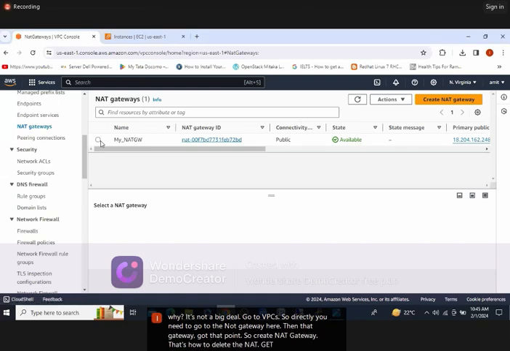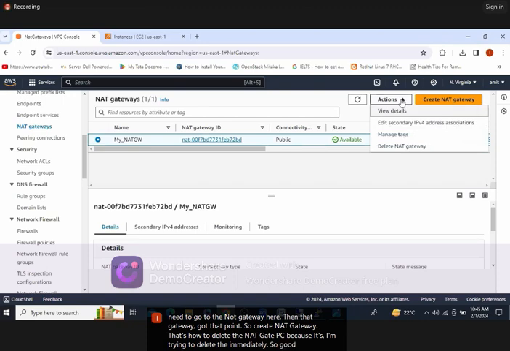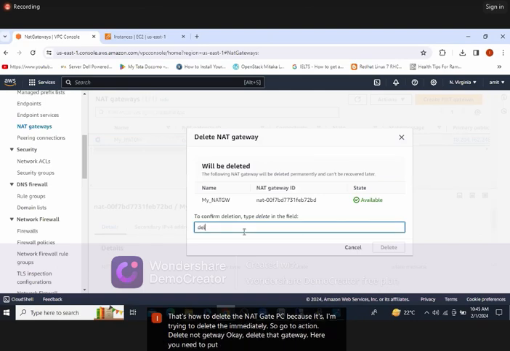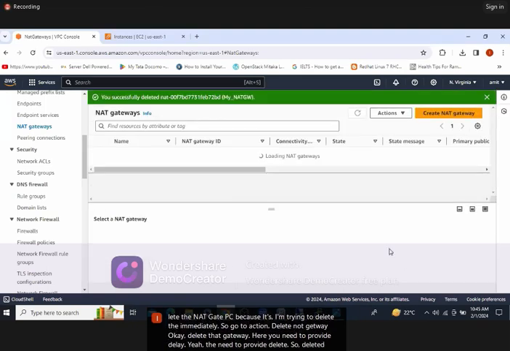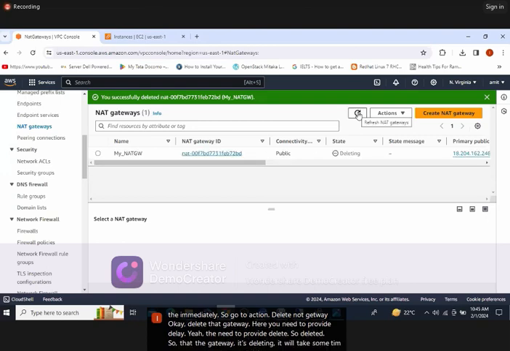Guys, how to delete the NAT gateway? See, because it's chargeable, I'm trying to delete it immediately. So go to action, delete NAT gateway. Okay. Here you need to provide delete. So delete. The NAT gateway is deleting. It will take some time.